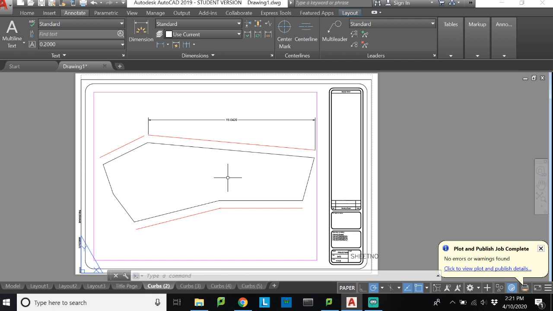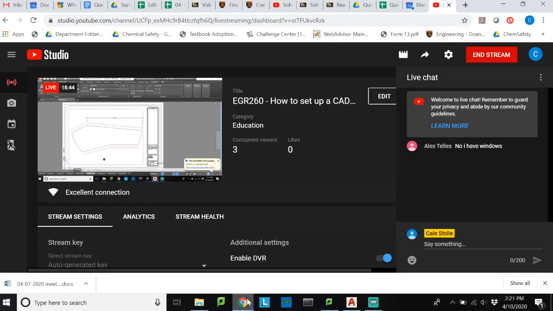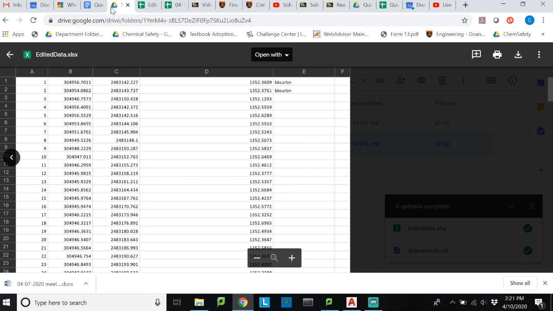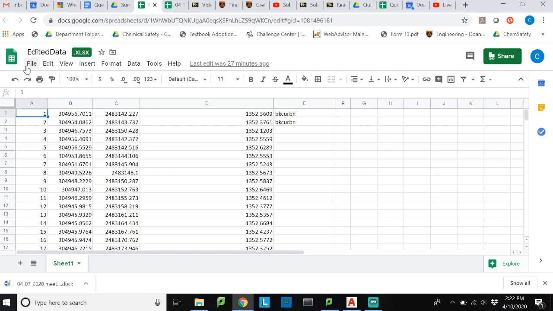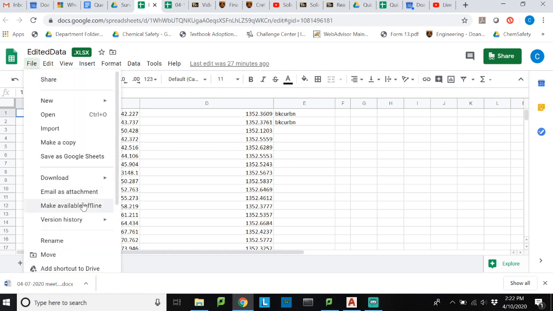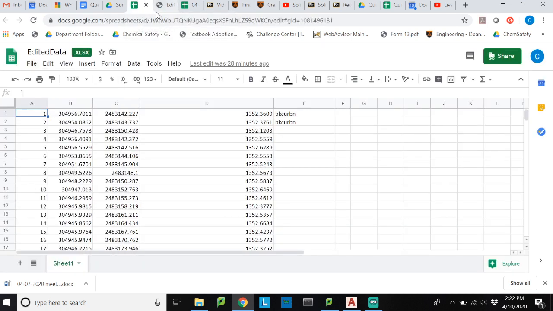Another thing that I wanted to point out to you, which I'm sure is important, is I went ahead and I created a folder inside of your folder called surveying data. I'm going to go ahead and save this as a Google Sheets file. Delete the Excel file because now you can actually work with this.